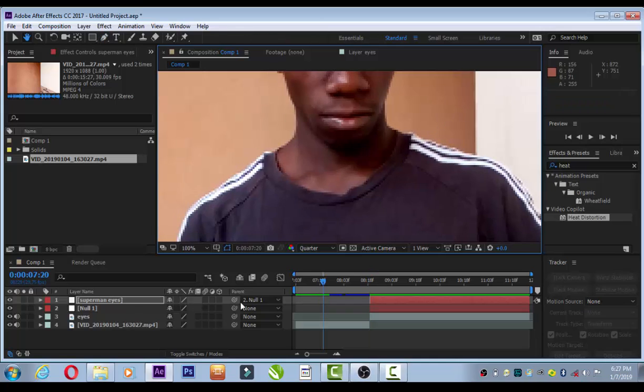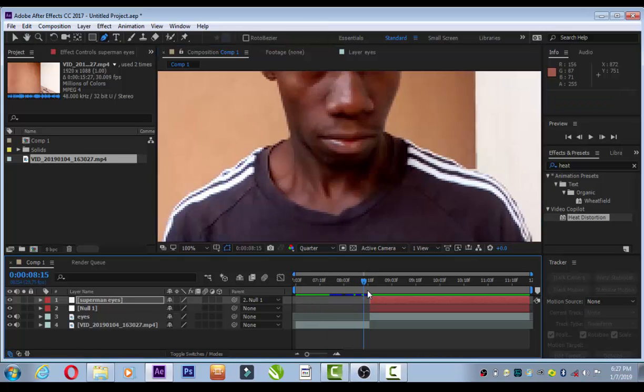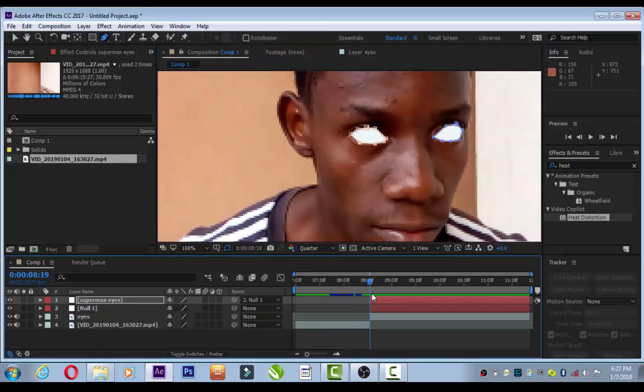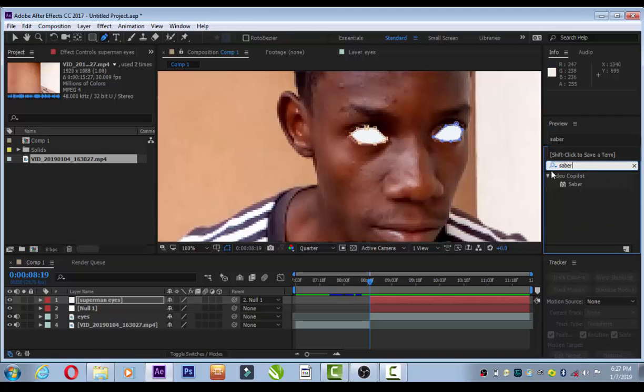So now we need to add the lightning to the eyes, like the lightning which you see when the Superman eye flashes. So let's do this now. Go over to effects and then type in saber, and then make sure the Superman eye layer is selected and double click on saber.